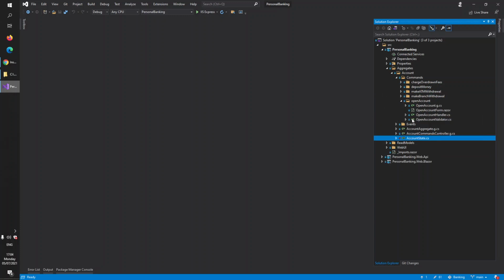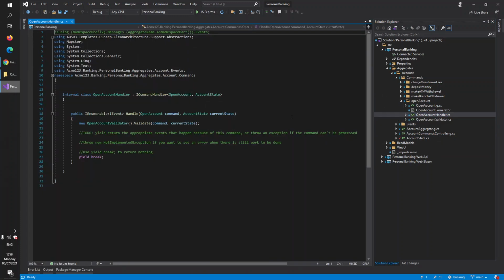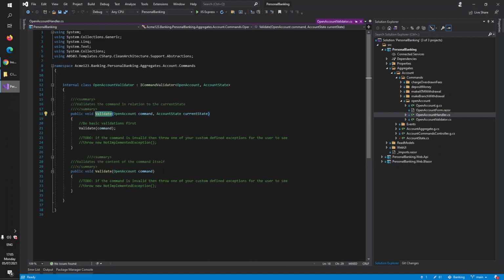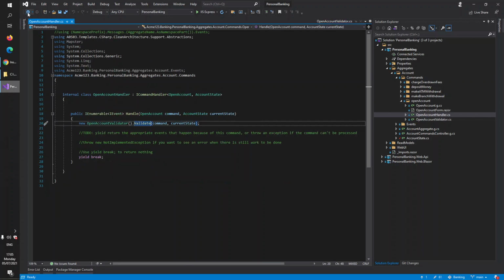Then we can look at what happens when we actually open an account. We're going to have an open account command generated, and we need to handle that. So this open account handler will validate the command. You can look for proper structure of the command, and you can validate against the current state. There's a basic example where you can do that.